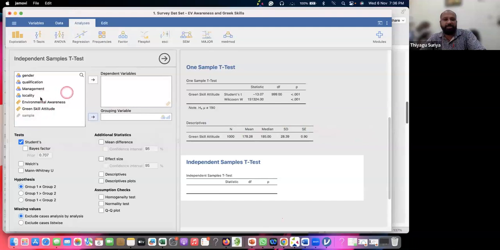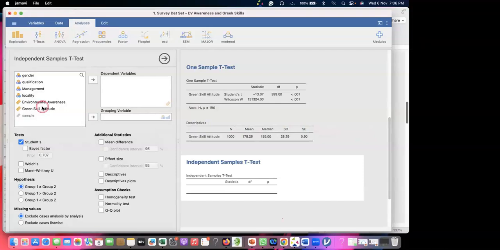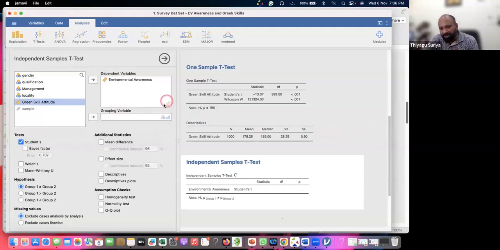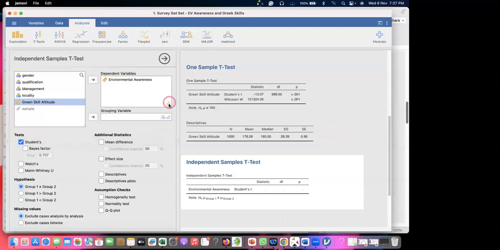Now the dependent variable. Are you ready now? What may be the dependent variable according to the hypothesis? Gender and qualification? No, I'm talking about the dependent variable according to the hypothesis. Environmental awareness, right? See, these are good things in Jamovi. What you are finding is dependent variables. You can see this. What is that icon? Continuous. It's a scale variable, right?